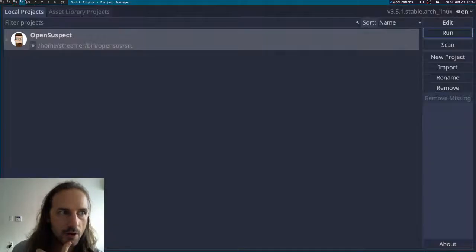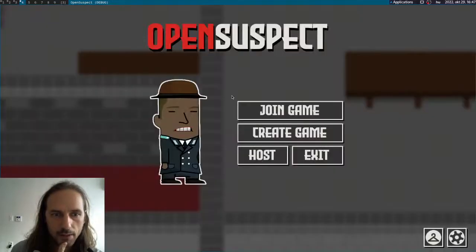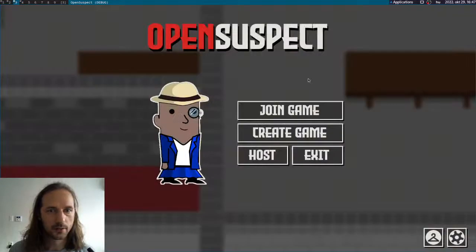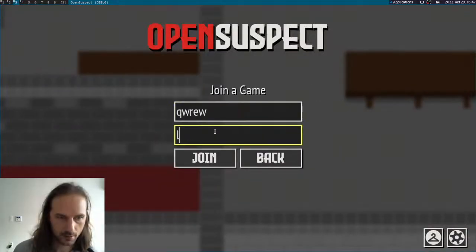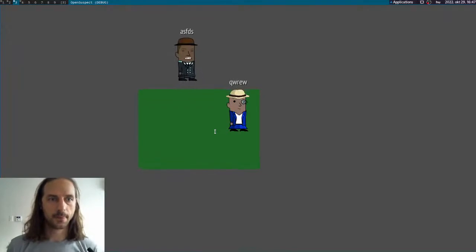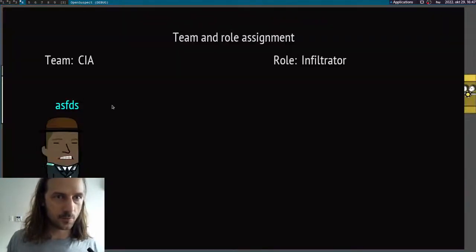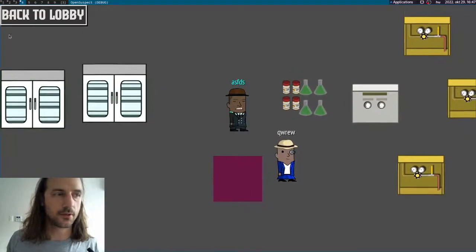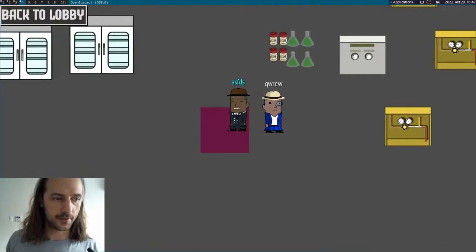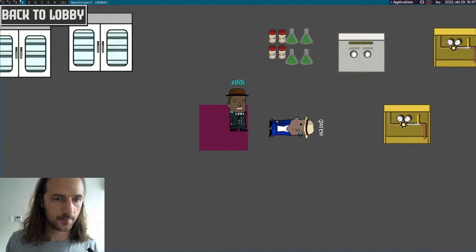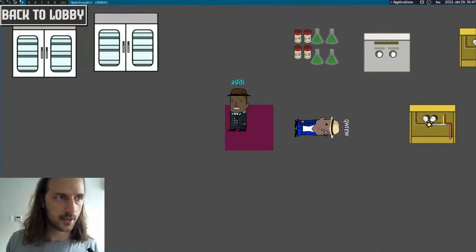So let's run this. Let's create here. And let's join here. Let's start the game. So this time the CIA is the server. So gun activates, gun deactivates, gun activates, gun deactivates. And the gun is inactive. Very good.